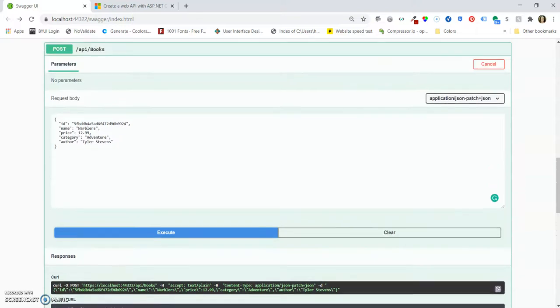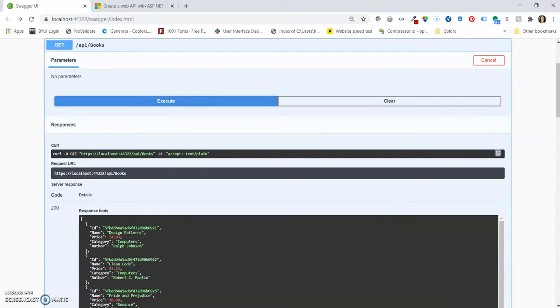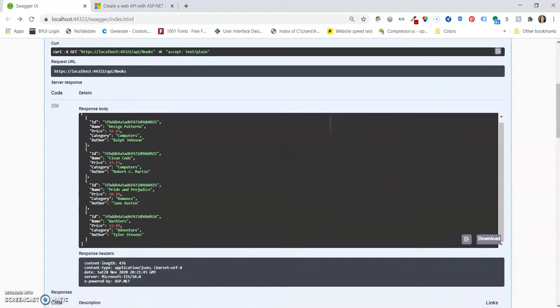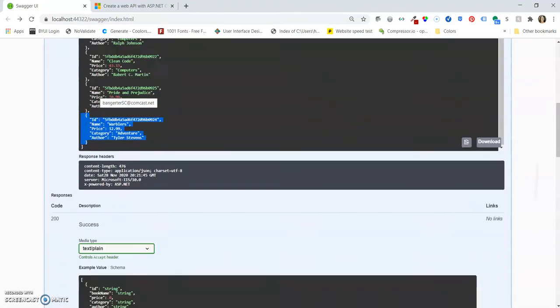So if we scroll back up to our get method here, we can hit execute. And now we have our new book in the list. So let's go ahead and copy that to do the next step.